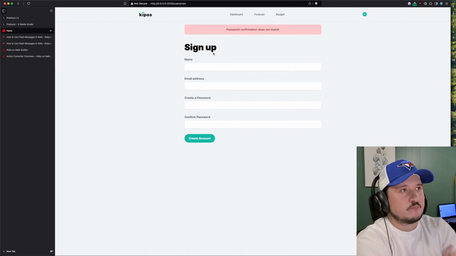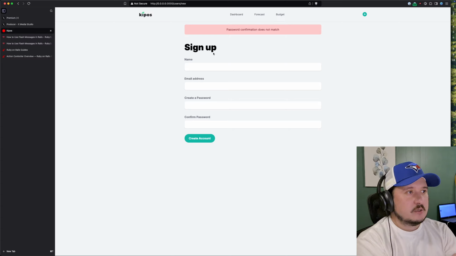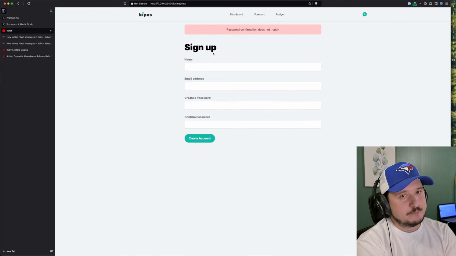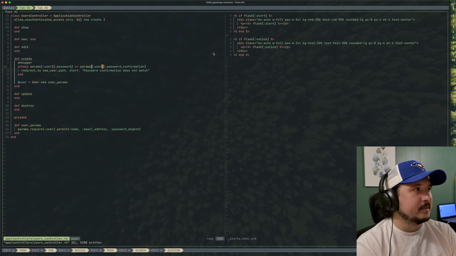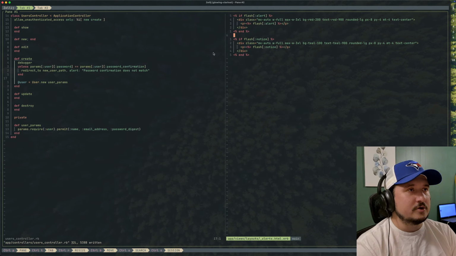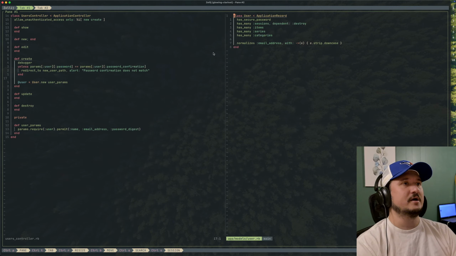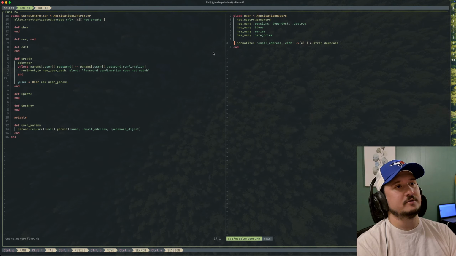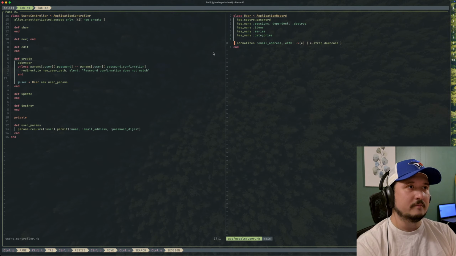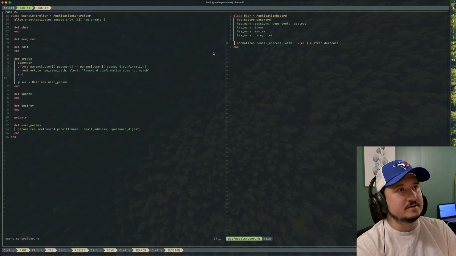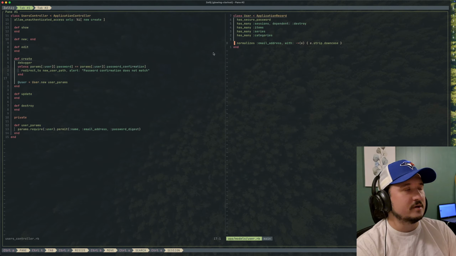Now, do I want to put that alert further down by the password confirmation? Maybe. Before I do that, I want to check out what validations do we have here. So we have normalizes email address. Does that make it so that an email is required?